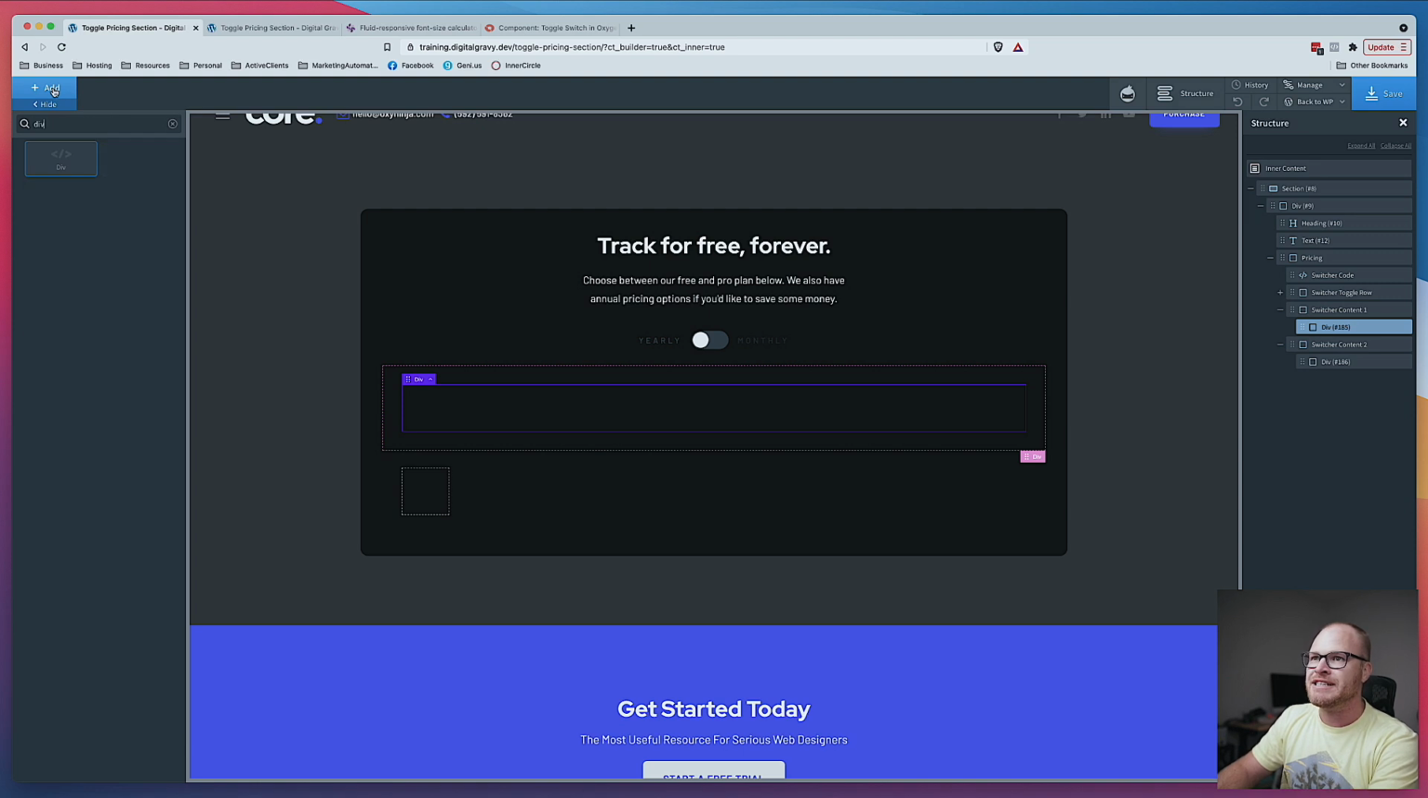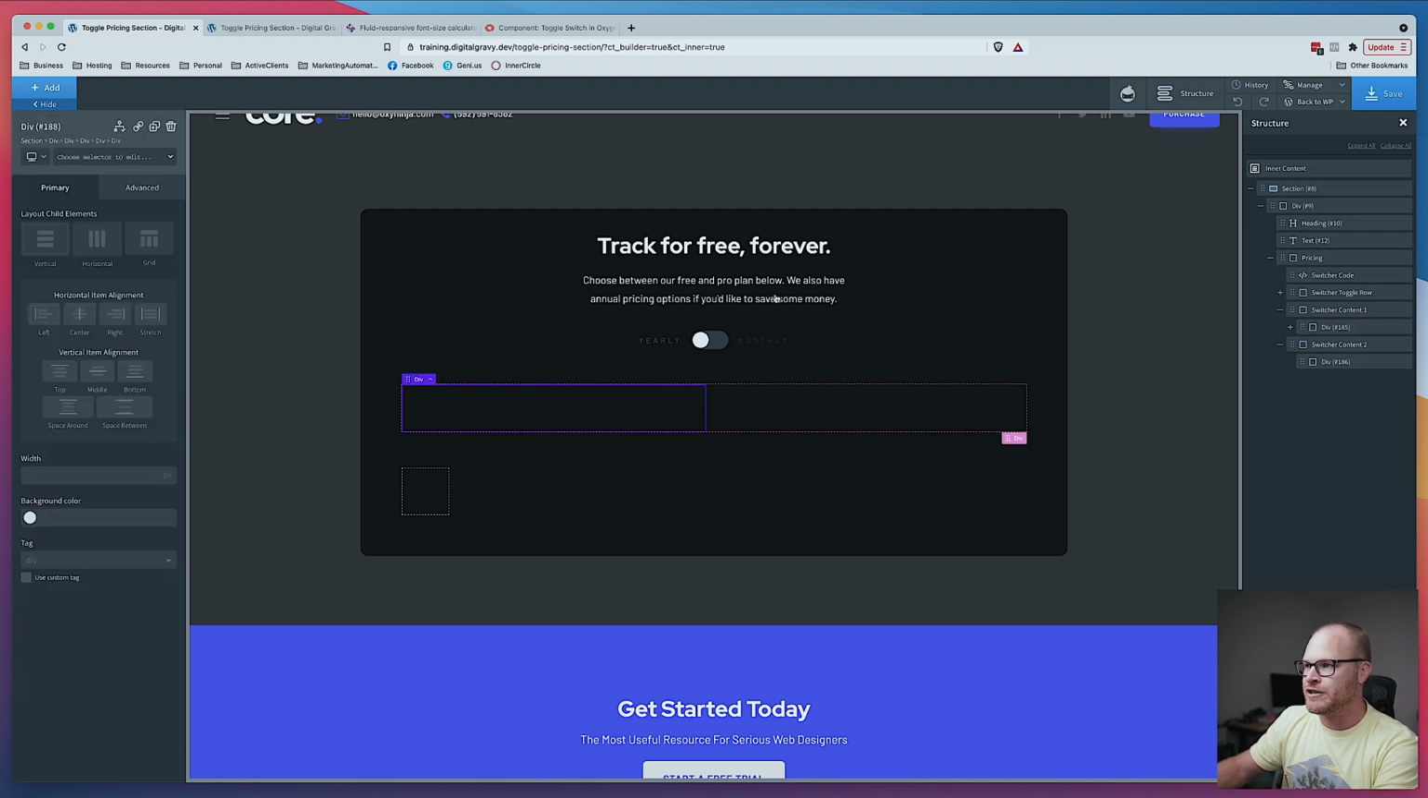So I'm going to add a div. And this is going to actually be our pricing card. You can see it right there. And so I'm going to just call this pricing card. And then I'm going to duplicate it. So we do have 2 pricing cards.